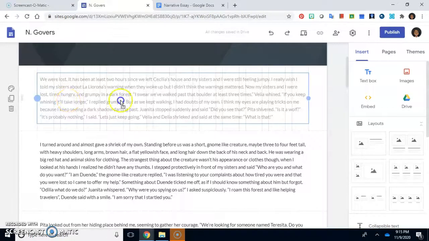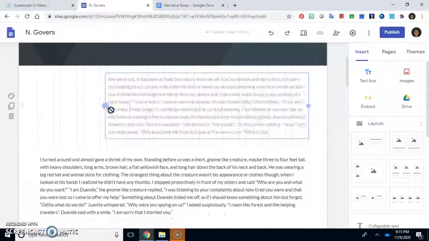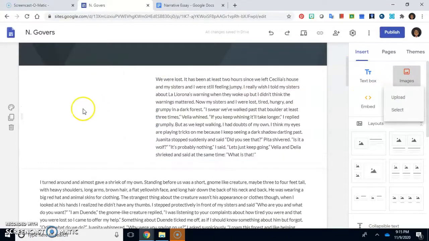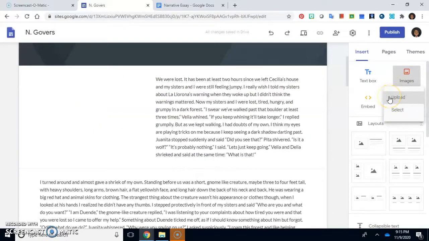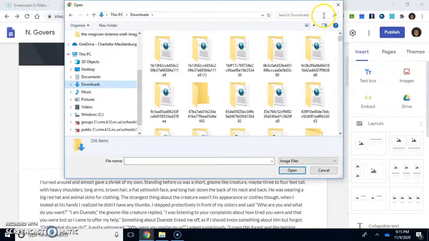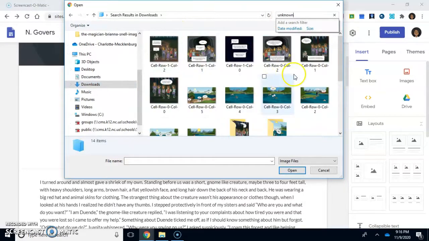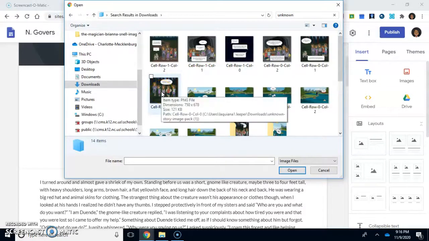So in order to change things around, if you click on the text box, when these blue things pop up, you can just go like that. And then you can add an image. You can go to upload, and I'm going to pick those up from my downloads because I did not save it. And so as you can see, I have all the different downloads from the story. And this is the first one.